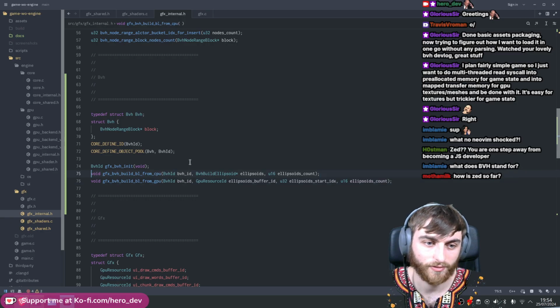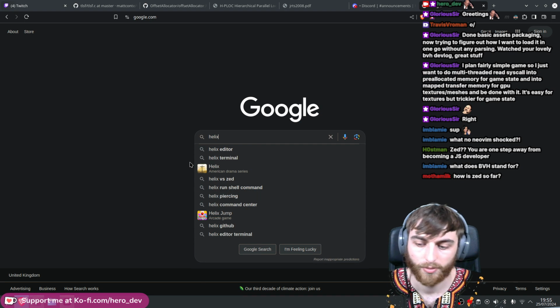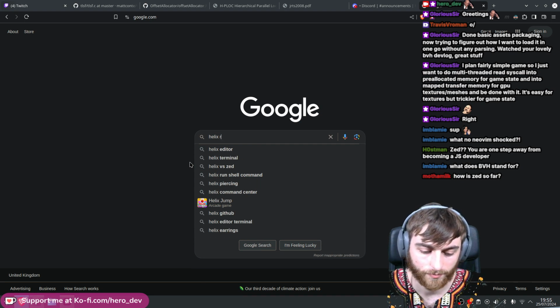Currently, we're using Zed because people said it's an interesting one, so I thought I'd try it out at least. I'm not going to bother using it for long term though. I'm looking at switching to Helix because I'm now a Rust fanboy. No, jokes.